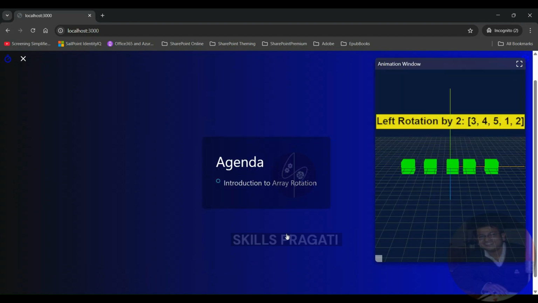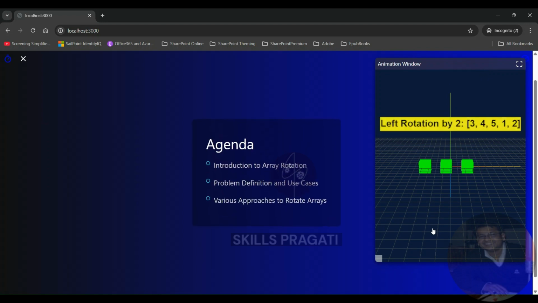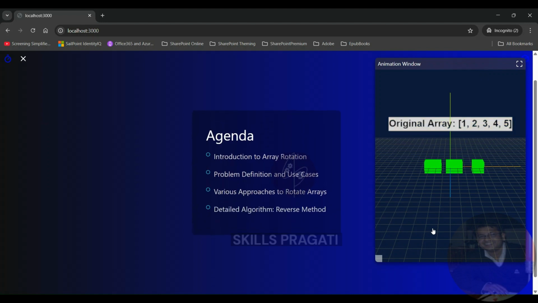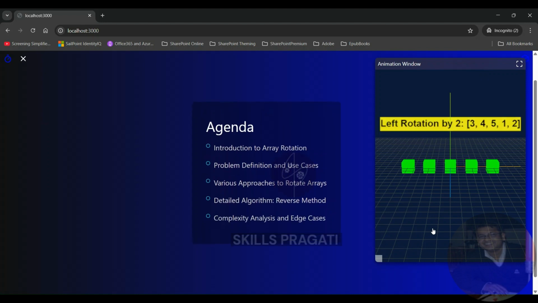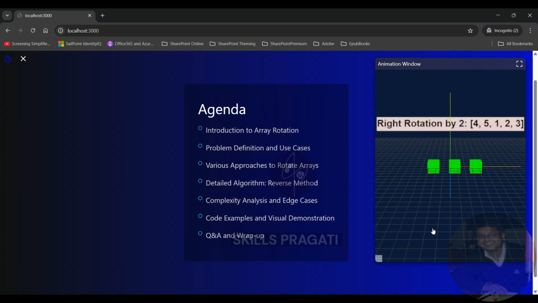Here's what we'll cover today. An introduction to array rotation. A clear problem definition along with use cases. Various approaches to rotating arrays. A detailed explanation of the reverse method for in-place rotation. A complexity analysis and discussion of edge cases. Code examples and visual demonstrations. Finally, we'll wrap up with a Q&A session. This roadmap will guide our discussion through each important aspect of array rotation.